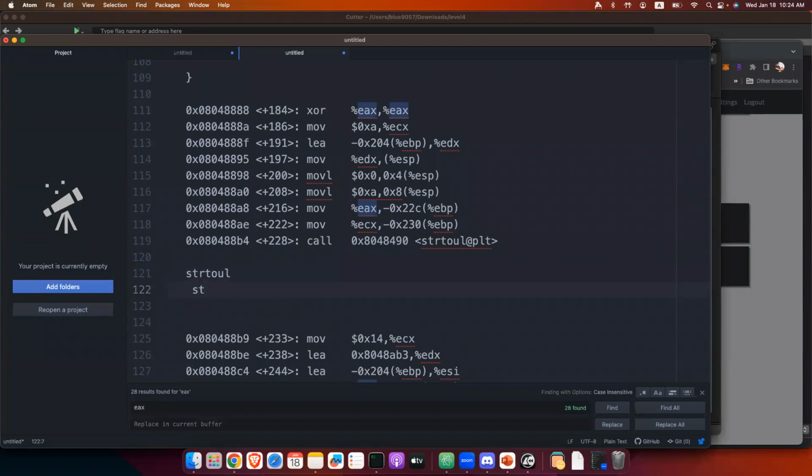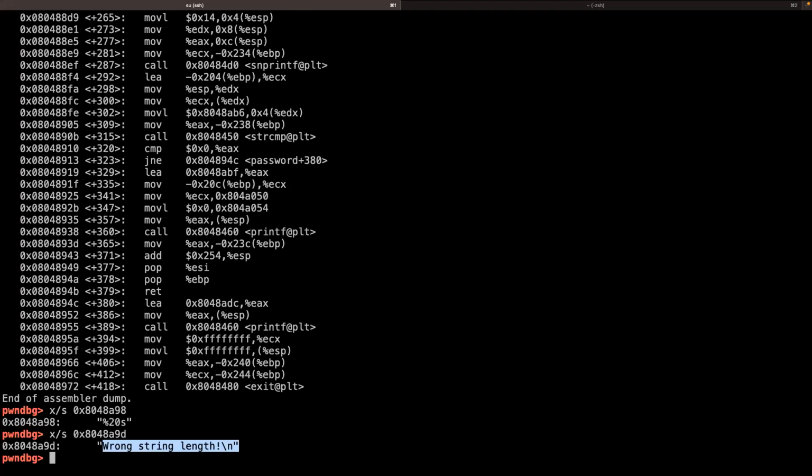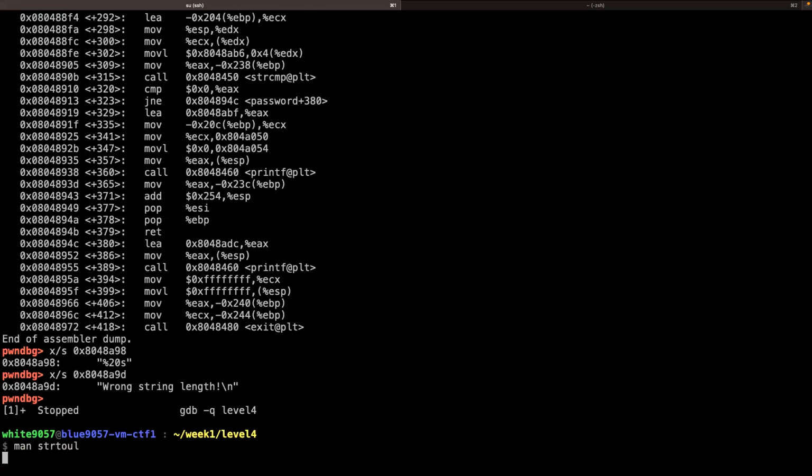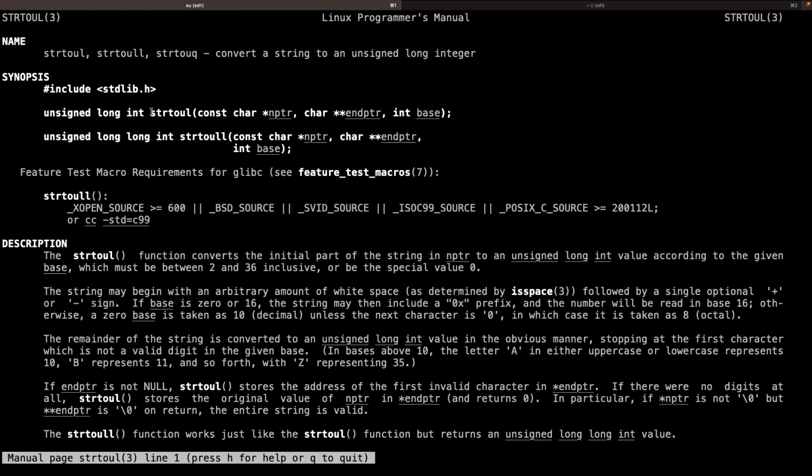strtoul, string to unsigned long. That's the meaning of strtoul. It will convert any kind of string into a number in unsigned long format. And if you're curious about the function signature of strtoul, then you can just copy and paste this one.